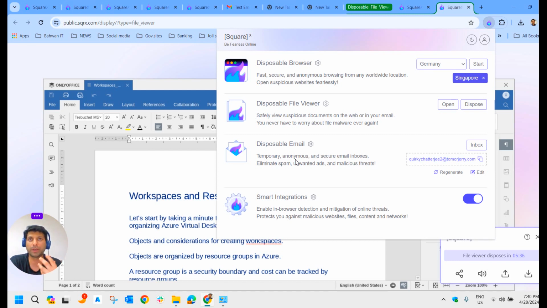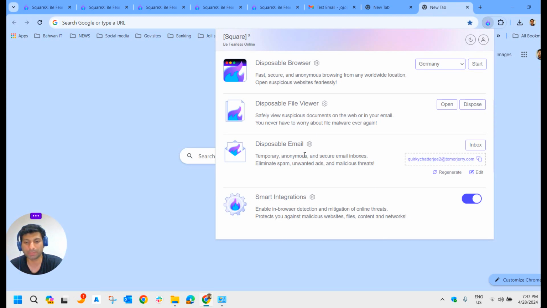For all of us, our primary email address, in my case my Gmail address, is very precious to me. I don't want to expose my Gmail account to the public. In such a scenario, you can use this disposable email to sign up for anything online.